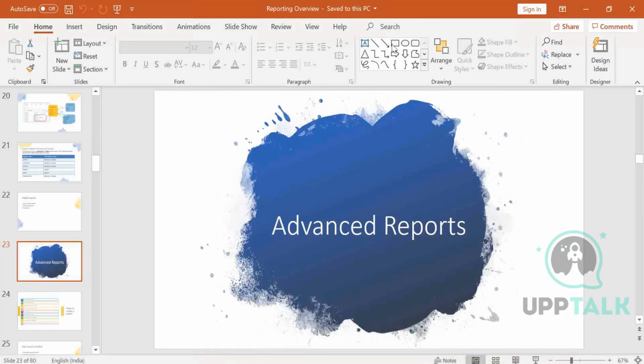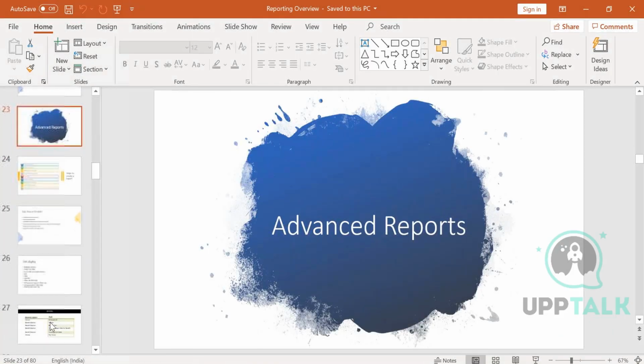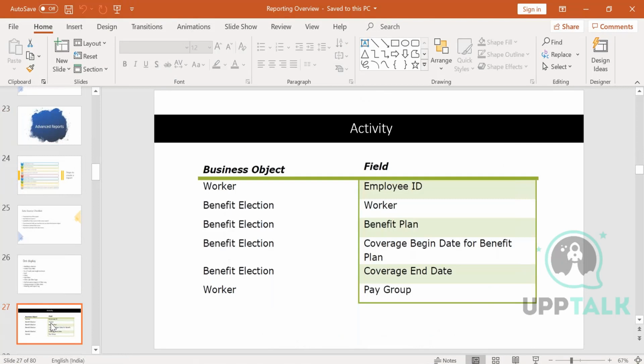I want to show you an activity here. So Shanti, this is what the activity is like. I want you to build a report to fetch all benefit election related details for a worker. The thing here is you will have to fetch details like benefit plan, the coverage begin date, the coverage end date, the pay group, and all those.